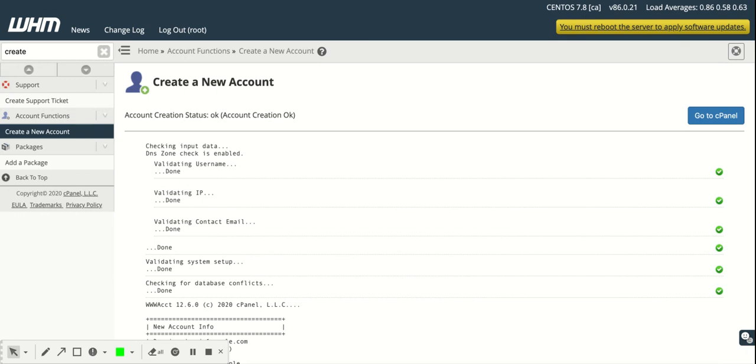We'll log into the cPanel of that account. It tells us right here how many gigs they have. They got 1 gigabyte, which is 1,000 megabytes in there, and then you've got the add-on domains also. All right, and that's how you create a cPanel account.